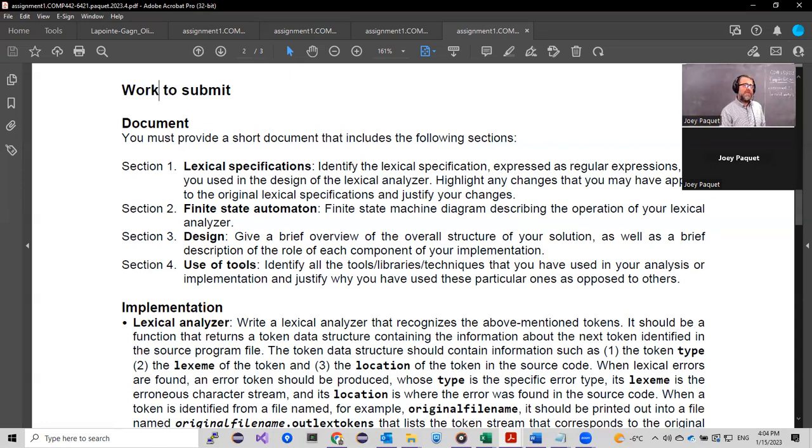Use of tools: a very simple paragraph describing what tools you used for the implementation. For example, I'm asking you to do a DFA, and I told you there are tools online. What is this tool that you use? If you use, for example, a Java tokenizer to do the implementation, what is this tokenizer? Any tool or library that you use, I want you to list it there and explain to me what you did with this tool.